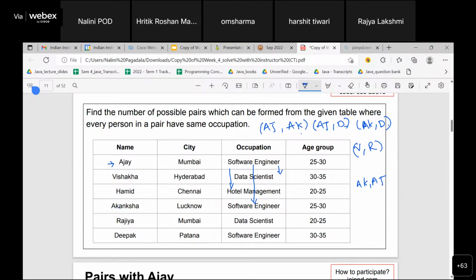So we have to count the number of possible pairs. After seeing this pair, we can increment our count. Similarly, we compare the software engineer with data scientist Raji. Both are not a pair, so the count won't be incremented. And after seeing Ajay and Deepak, both are software engineers, so both can be a pair. So we can increment the count. After this we have got 3 pairs.